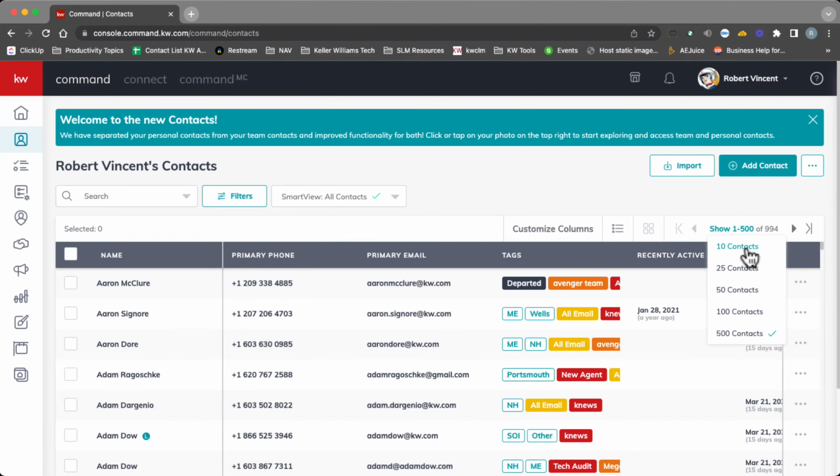The default, by the way, is 10 contacts per page. I have mine set to 500. We can also see the total amount of contacts we have in our database here, and we can navigate between pages by clicking the little arrows to the left or right or returning home.